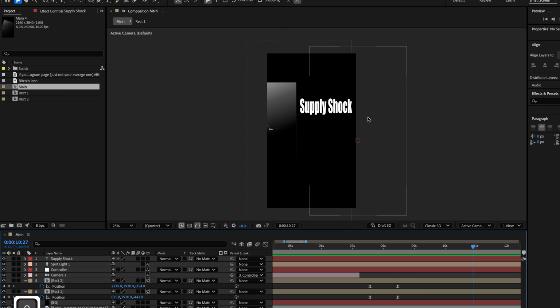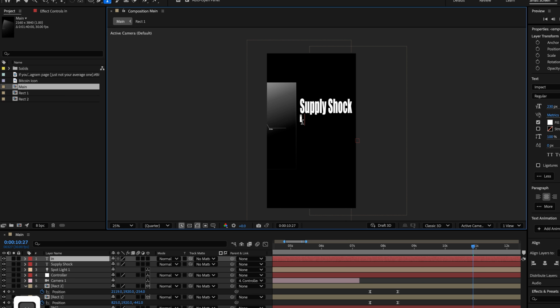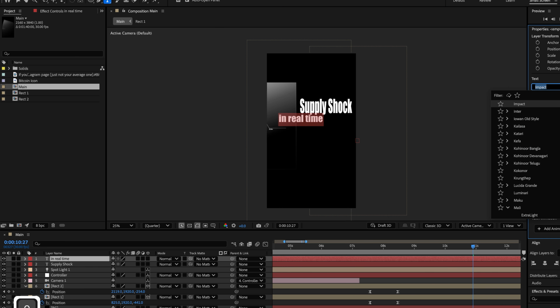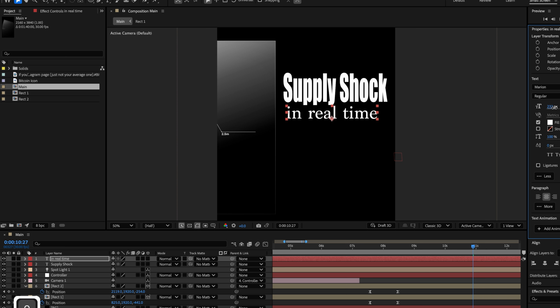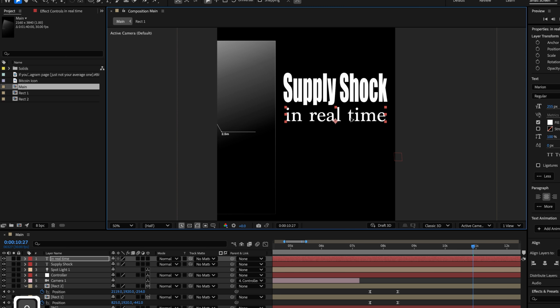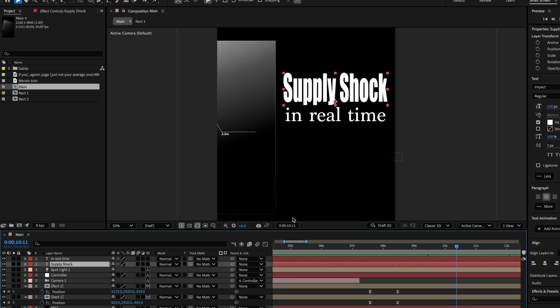Let's add the text in real time as well. Let's add it over here. In real time. Let's select this. Change the font. Yeah, this is fine. Let's keep it over here. Let's increase the size a bit. Perfect. This looks fine. Now in step 7, let's animate the text.